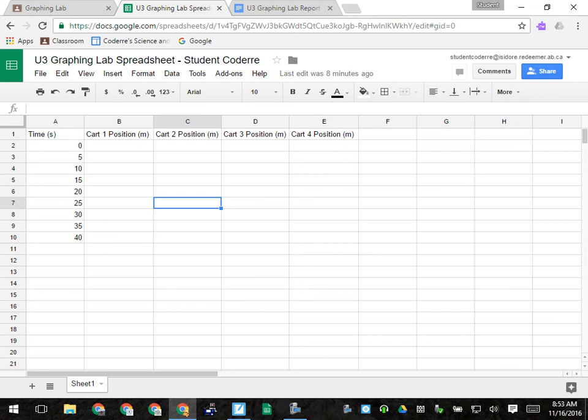We're going to be marking the position of the carts every 5 seconds. So we'll have the position of cart 1 in meters, the position of cart 2 in meters, and so on all the way through. Everybody follow me there? Okay, so this is going to be your data.